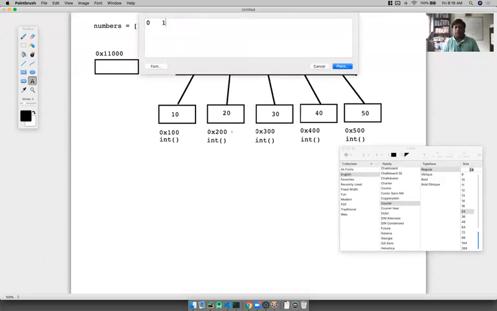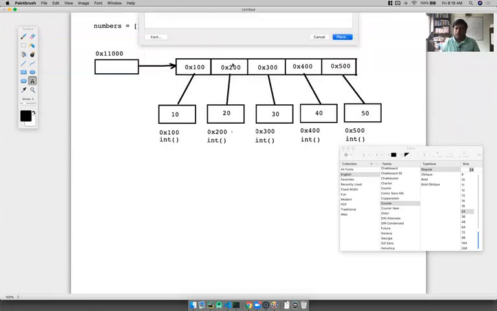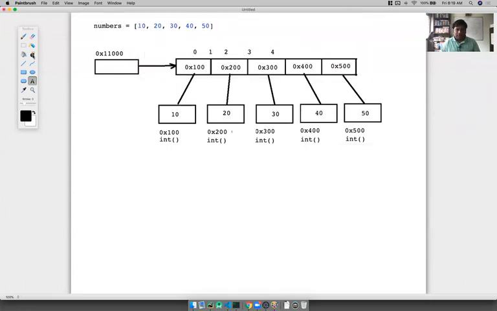Again, that's 0, 1, 2, 3, and 4. So these are the index values. This is something we already have discussed the last time. So this is my 0th index. This is my first, second, third, fourth index. So that's a second index. That's a third index, and so on and so forth.